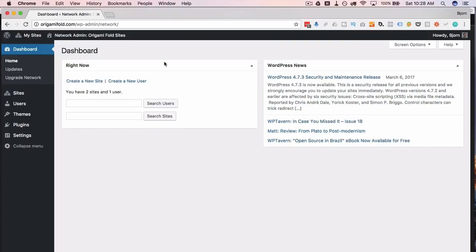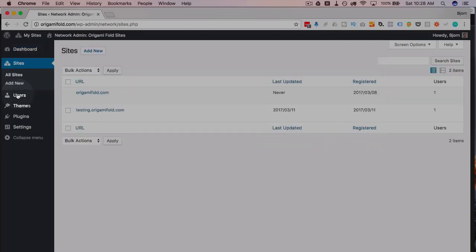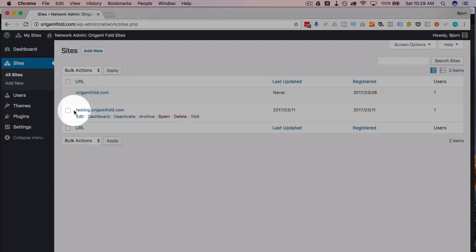And with that out of the way, let's head over to the screen capture to learn about domain mapping. I'll see you there. I'm currently in the dashboard of the network admin. This is the super admin where you have the overview of all your sites. Currently, if I go to sites, I only have two of them. One is the main site, Origami Fold, and one is a subdomain called testing.